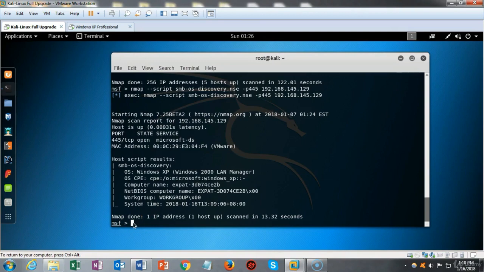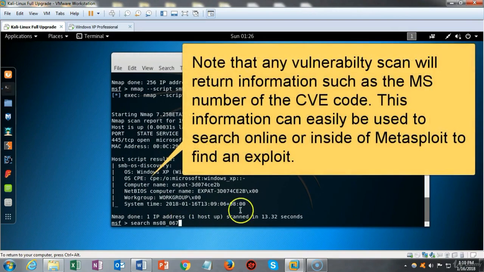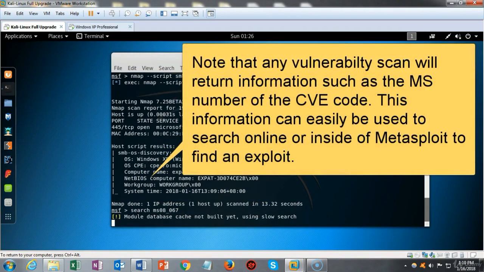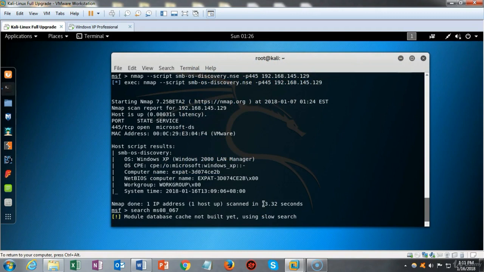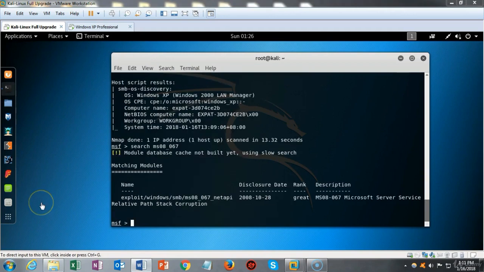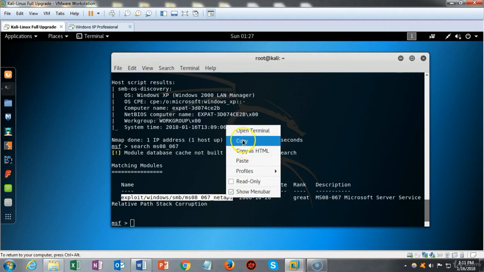So at the command prompt, I'm just going to type in search MS08_067. Let's see what results we get with this. And now it's looking for this particular exploit, and then it's going to give us some results such as what type of machines we can run it against. The search has come back with its results, and it found a matching module. So what we're going to do now is copy the name of the exploit, just like that, and right click and copy that.